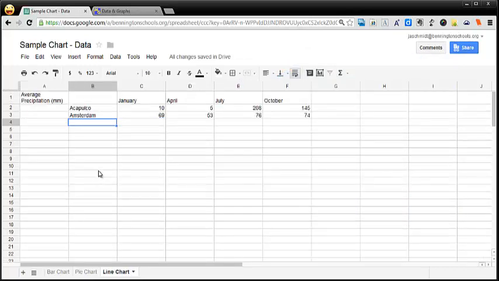Finally then, I have a line chart. What a line chart is really good for is for showing how things change over time. So if your data shows change over time, then a line chart is going to be the most appropriate way to do that. So depending on the kind of information that you want to show, that's going to dictate how you format everything in your spreadsheet.